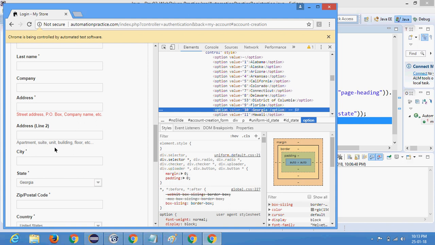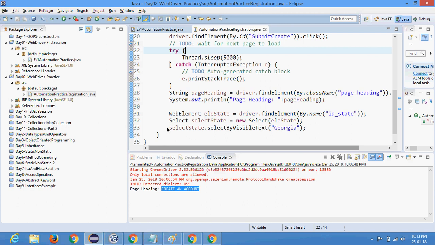The question is there from Sagar: if the spelling goes wrong for a visible text, then it throws an error that the option is not found, something like that.